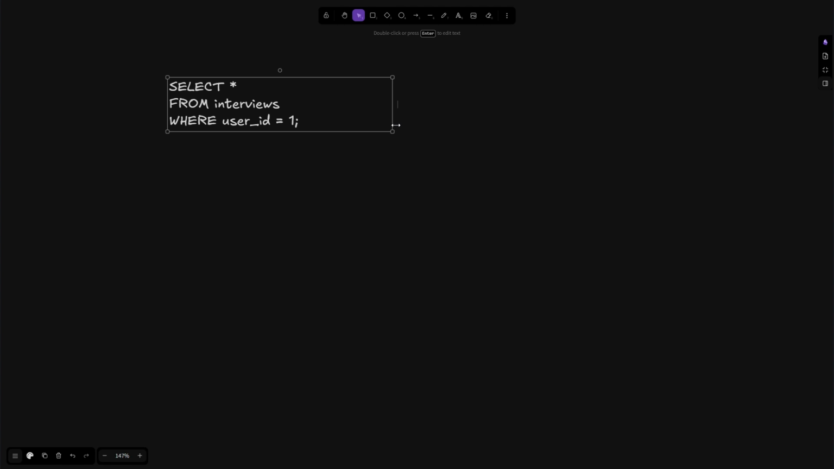Talking about the language, a relational database uses SQL, which is structured query language, which looks something like this: select all from interviews where user ID equals 1. This is just saying give me all the interviews where user ID equals 1.